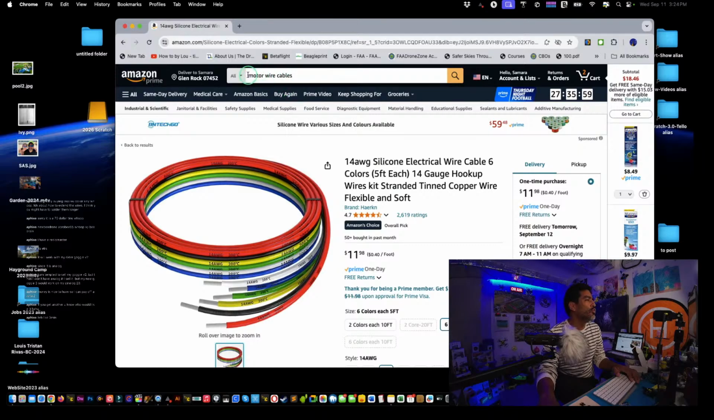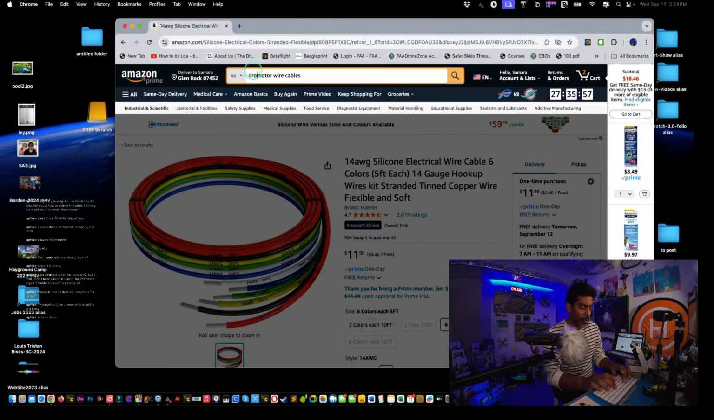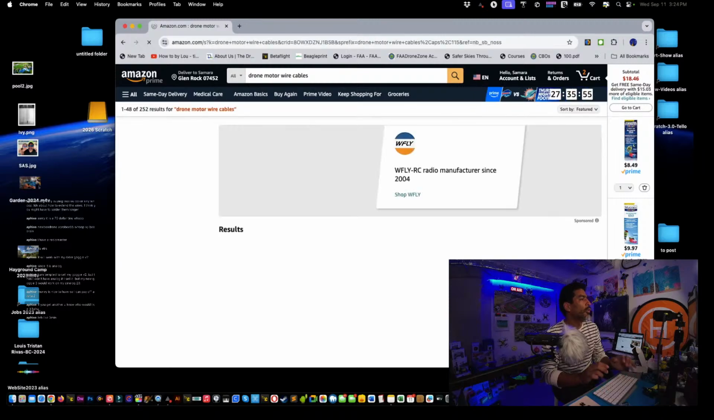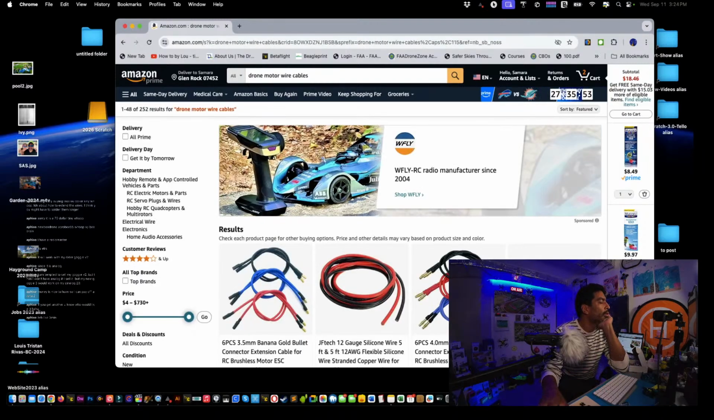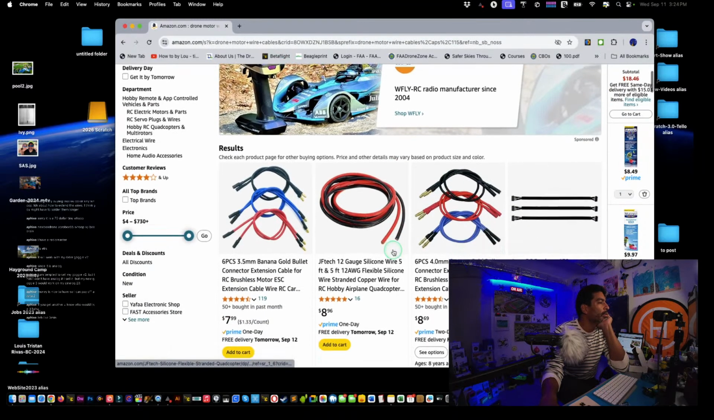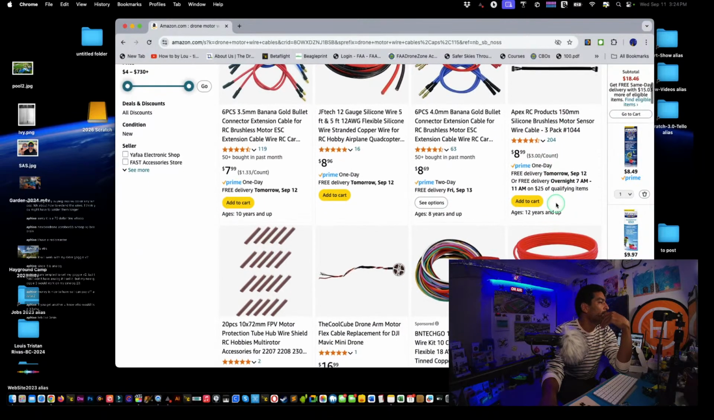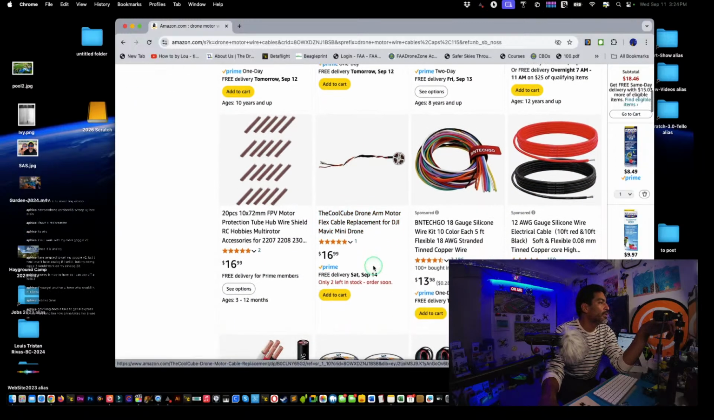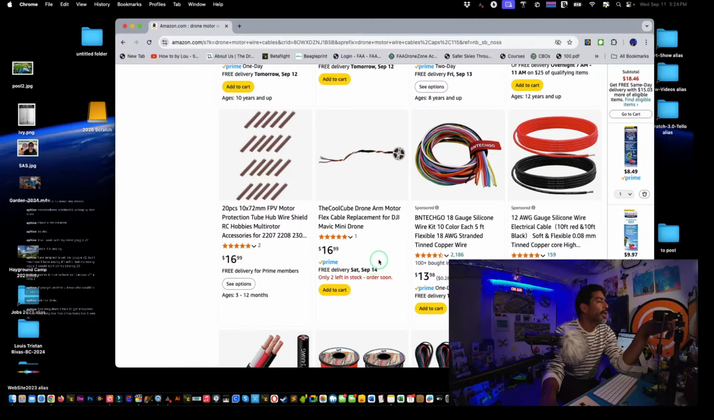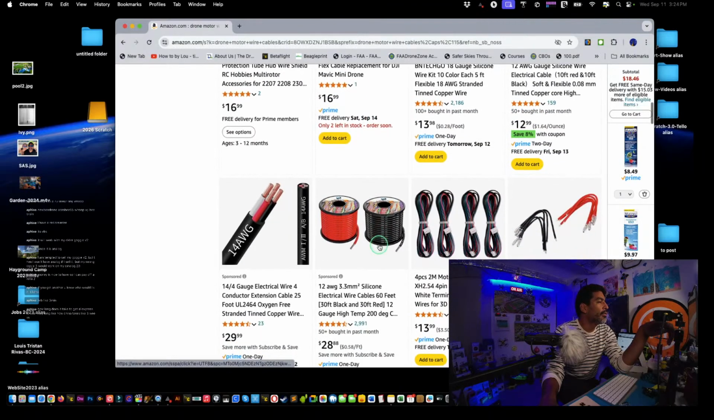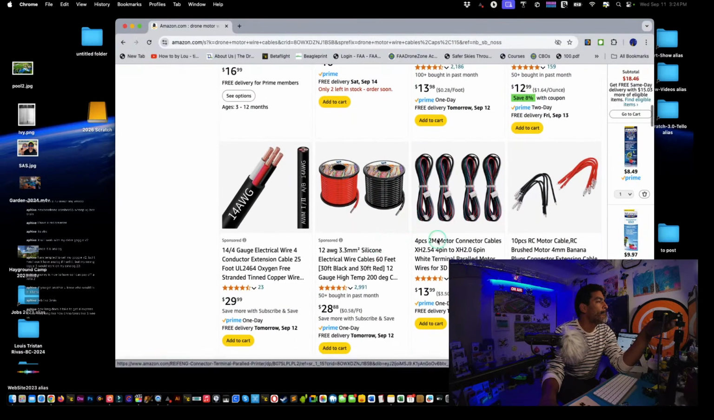Let's type in drone motor wire cable. Oh, there we go. Not really, but oh yeah, there it is. This is what I'm looking for. Interesting to some extent, but one that has the connectors for these. Okay, so they do have, oh look, this is what I want to make, but I'm not paying $16. Heat shrink I already have. This is what I need.